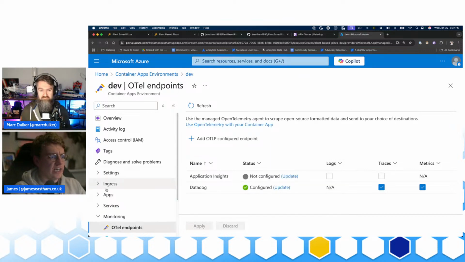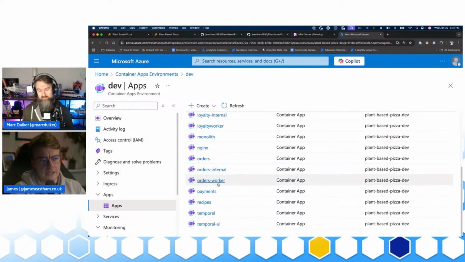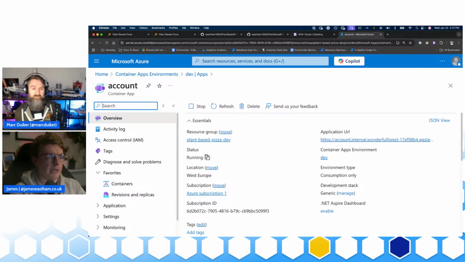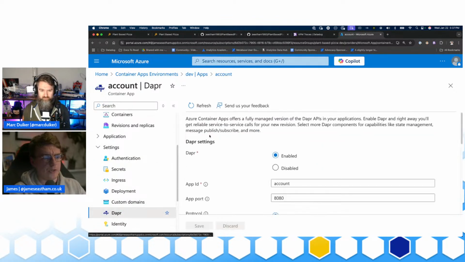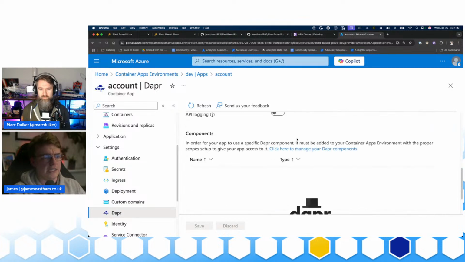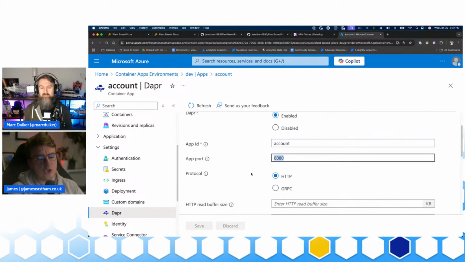Inside that container app environment, you can define container apps. I've got all of my applications running here. If we look at the account service, which manages logins and registrations and things like that, I can look at my Dapr settings, and you can see this is registered as the account service on port 88, and you've got all of the other Dapr configuration that you would want here.